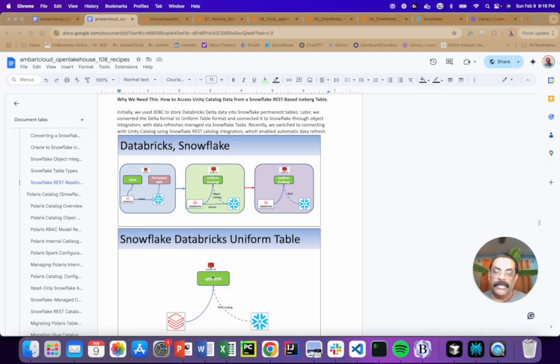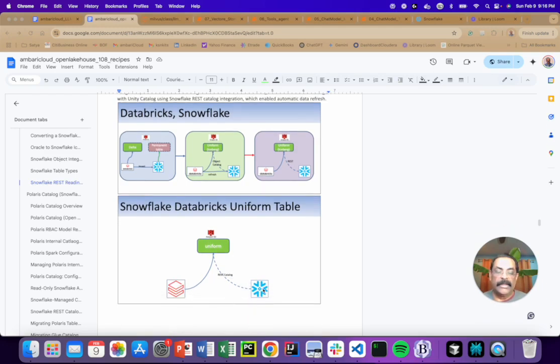Since we are using Uniform, Databricks manages the Uniform table, and all the vacuum and everything is done from there. From Snowflake, it is just read-only REST with auto refresh, so both systems are in sync with the same data.